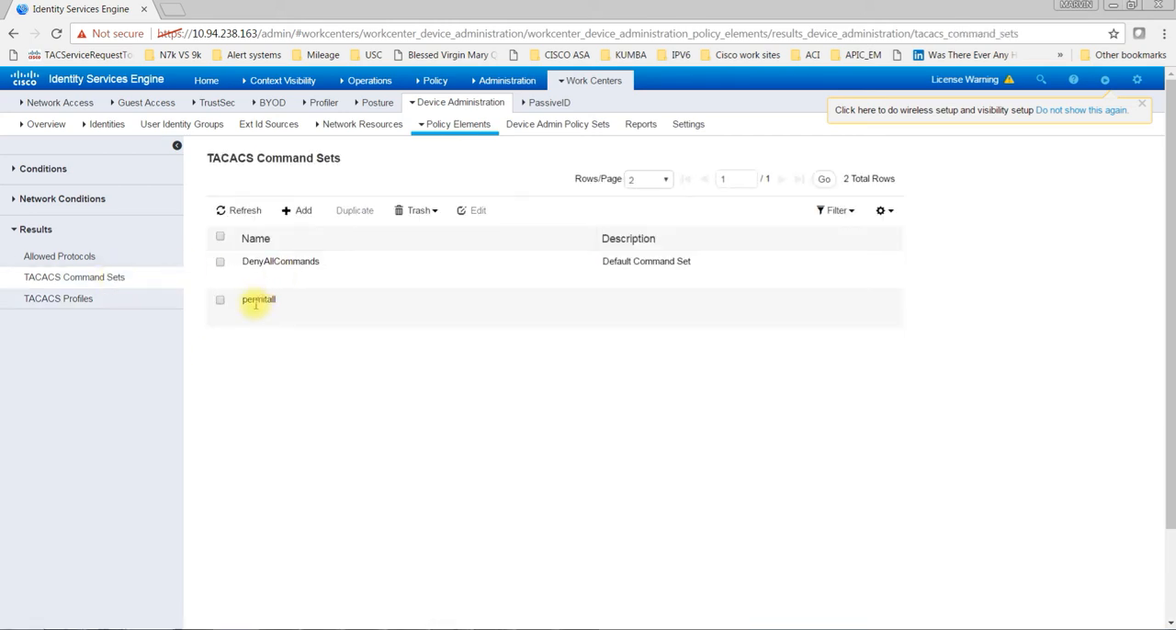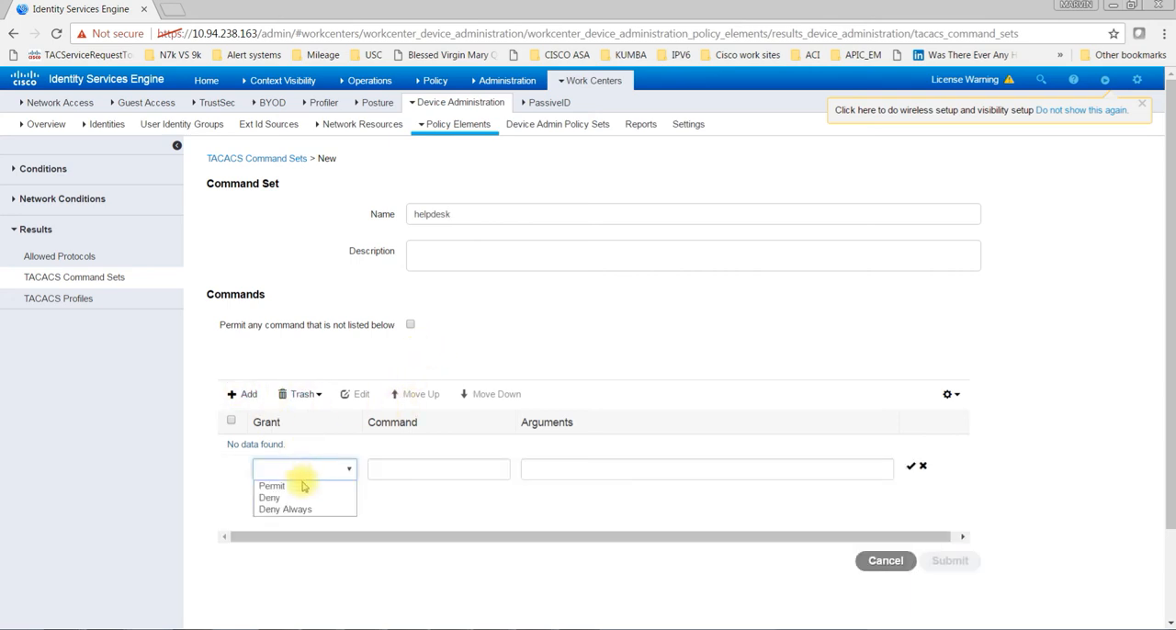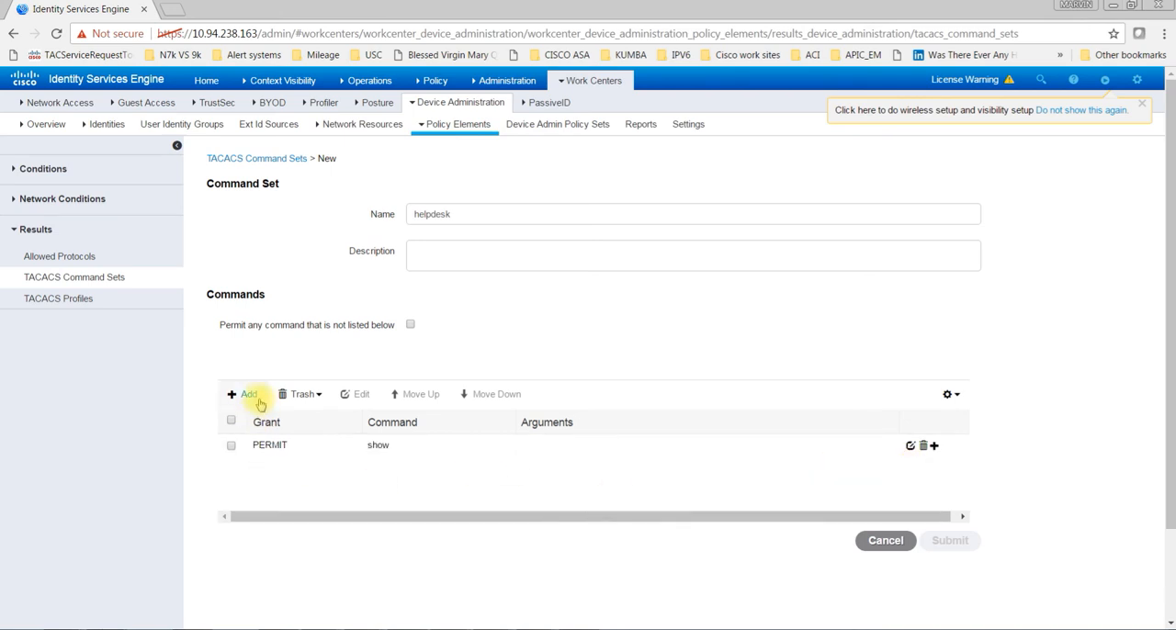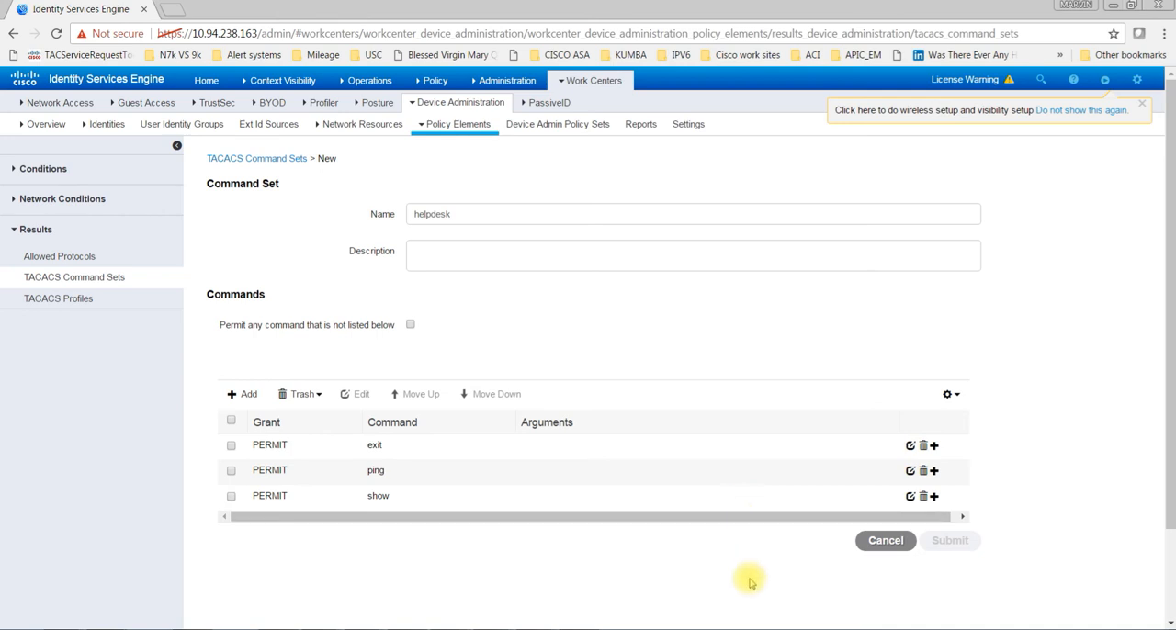So let's just create a command set. I've got a permit all command set. I can use a permit all command set for my admins, but let's create one for help desk. So help desk, and here let's add the commands that we want help desk users to have. We want them to have the show commands. This is helpful for help desk, so they can actually do some show commands and figure things out. We can just enter ping. This will be helpful for them as well. We can add the exit permit, the exit, so they can log out. I think that should be it.